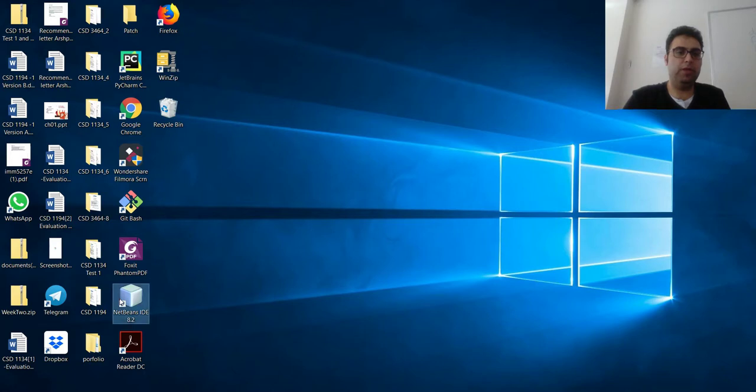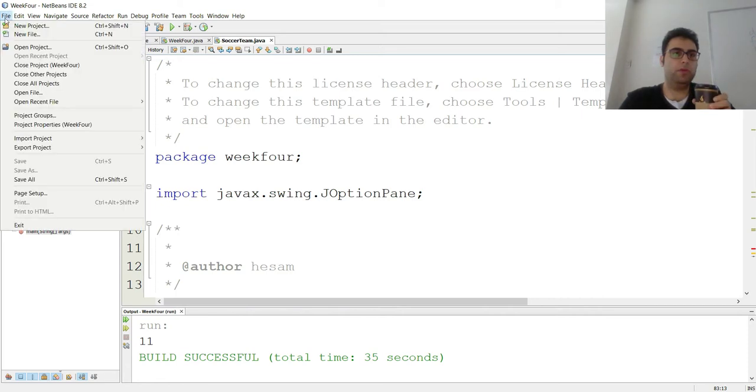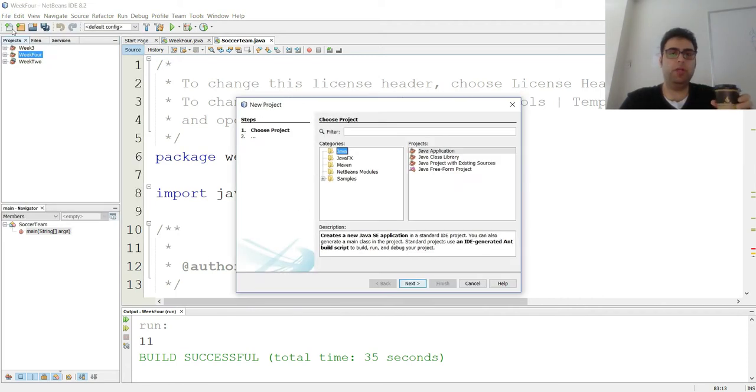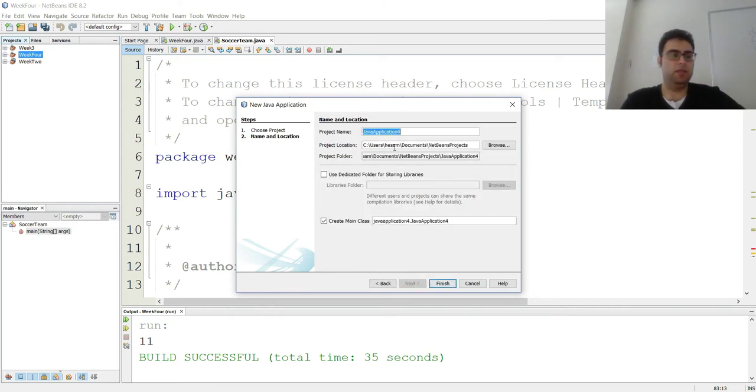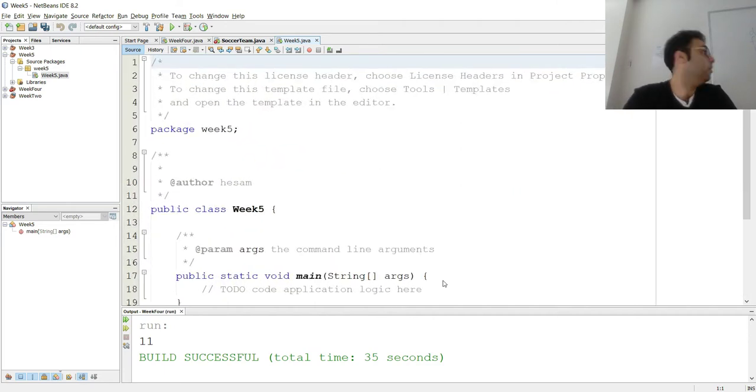So let's start with the NetBeans again. We are going to create a new project, a Java application again. Next, let's call it week 5. And we need the main finished. Wait for the project to be created. Set the size properly.